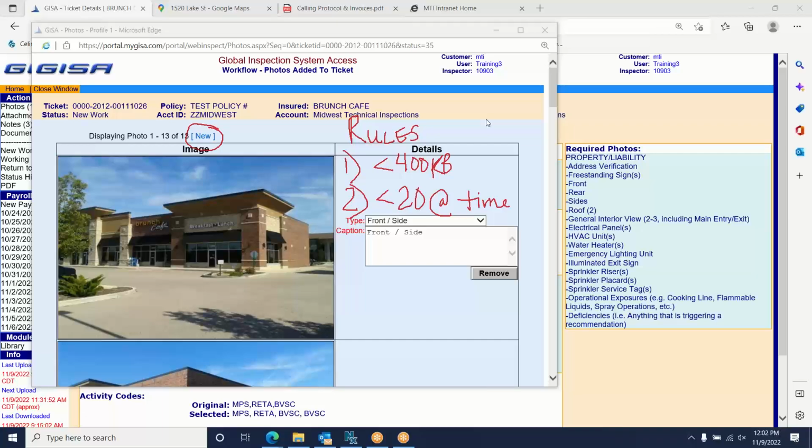The second general rule of pictures, you get to upload them in batches of less than 20 at a time. So let's say you did a golf course, there were 6 buildings there, and you took 84 photos across that golf course for your inspection, representing those photos, those buildings and such. You'd upload the first 20, upload the second 20, upload the third 20, fourth 20, and then your last 4 to get your 84 photos on that ticket. So less than 20 at a time.